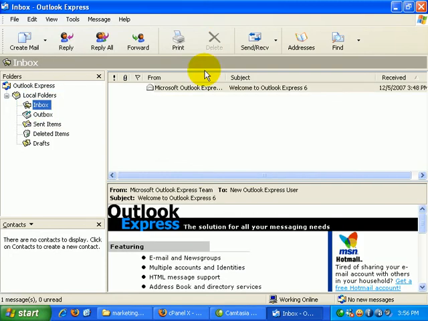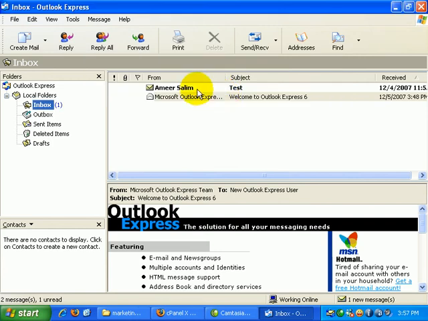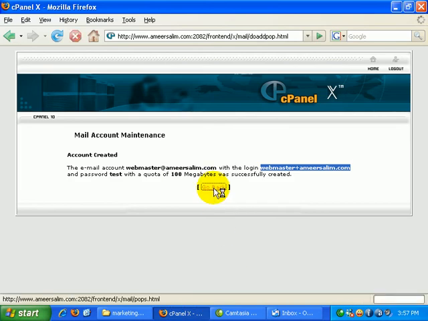Now go to inbox. Let's click this and see if we receive the email. And there you go. We are receiving one message. This is the same email. So the sending and receiving of email is working properly. That means your account has been set up properly. Now let's go back to cPanel.